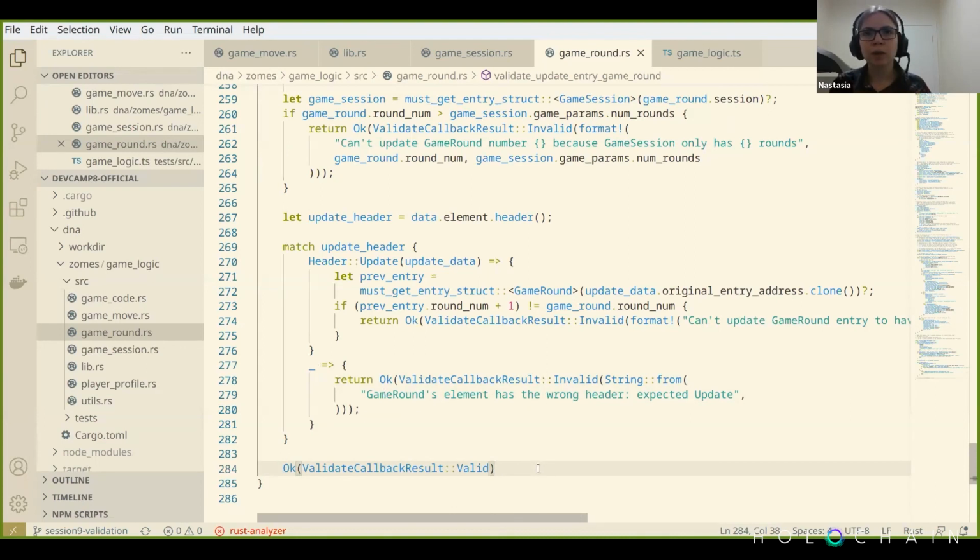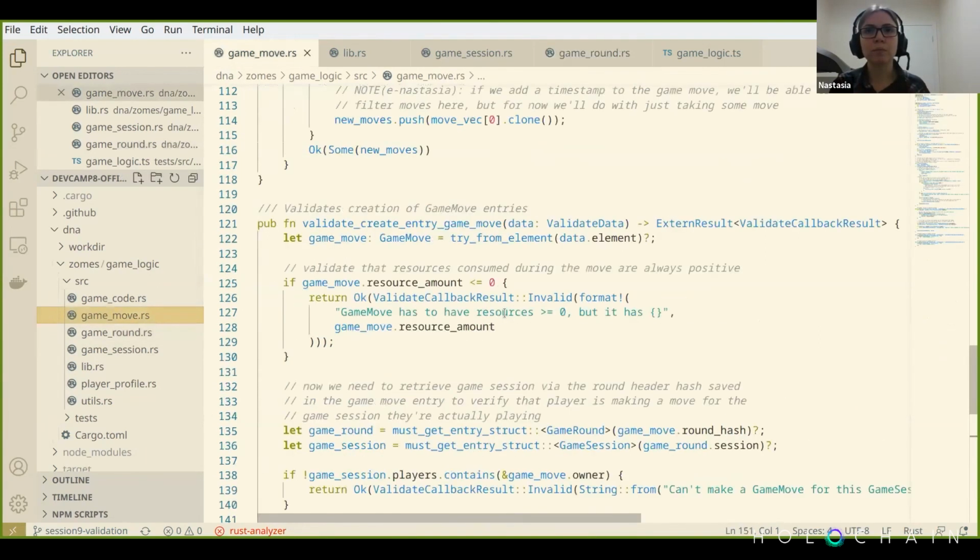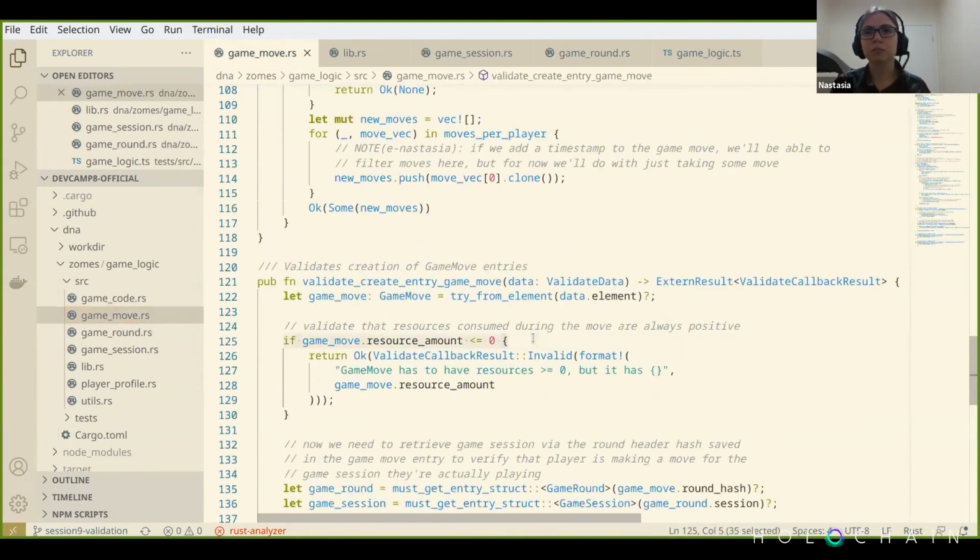So I think with this code, I have covered most of the cases. We know how to make queries to the DHT. We know how to get access to the previous entry in the update chain, which would come in handy in most cases. I mean, in some cases. And we also know how to get the data that we receive without any DHT queries and run some logic verifications on it, like we are doing with the GameMove, for example, right here.